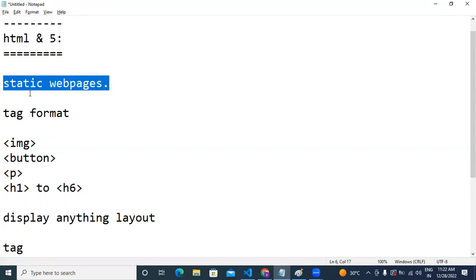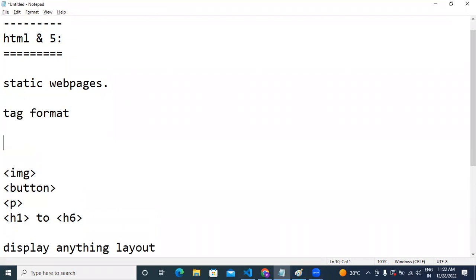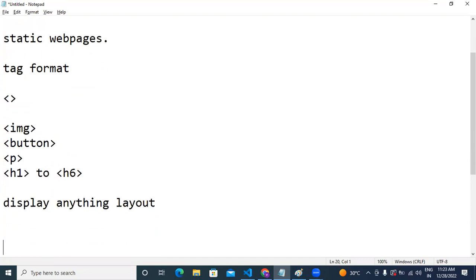So HTML stands for Hypertext Markup Language. Markup language is nothing but each and everything we have in a tag format. How are we going to write the tags? By using angular brackets, we can write the tags. So if you want to display anything in your layout, must and should, you can use some tag for that. Simply, we can say it is raw data.